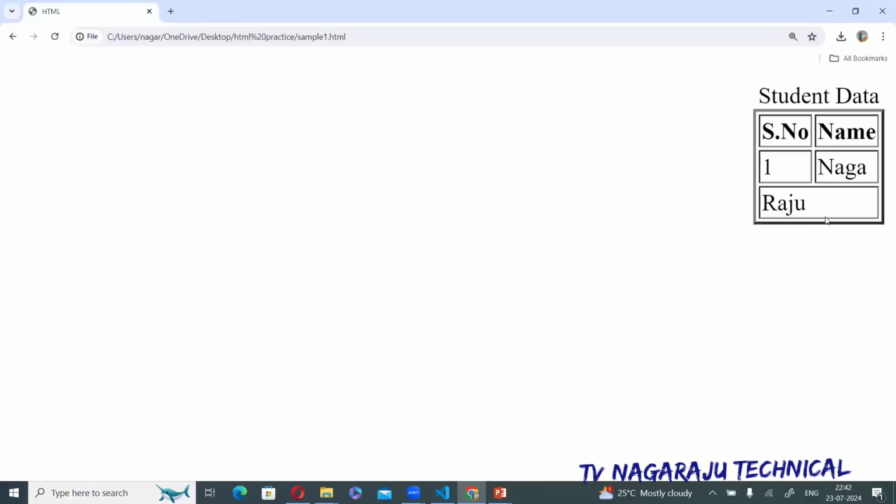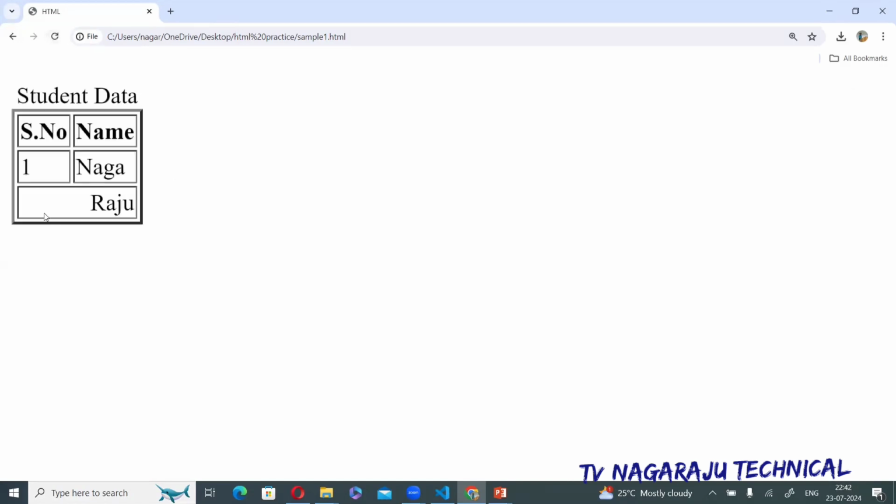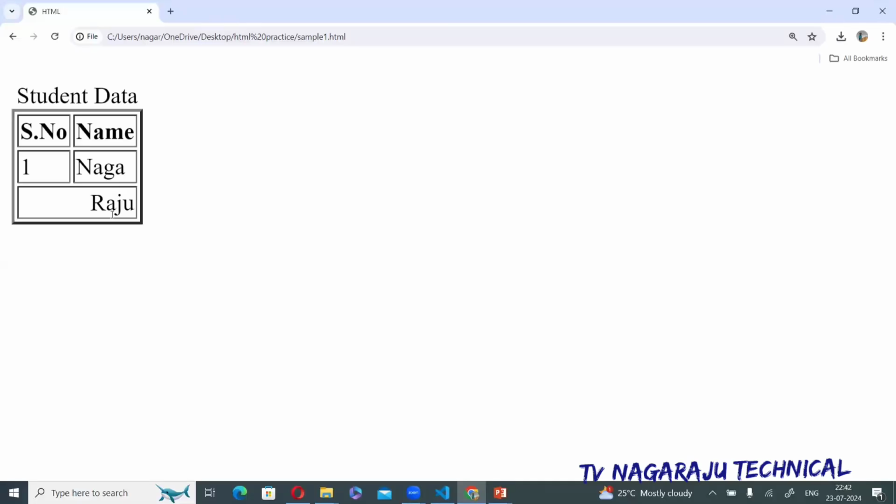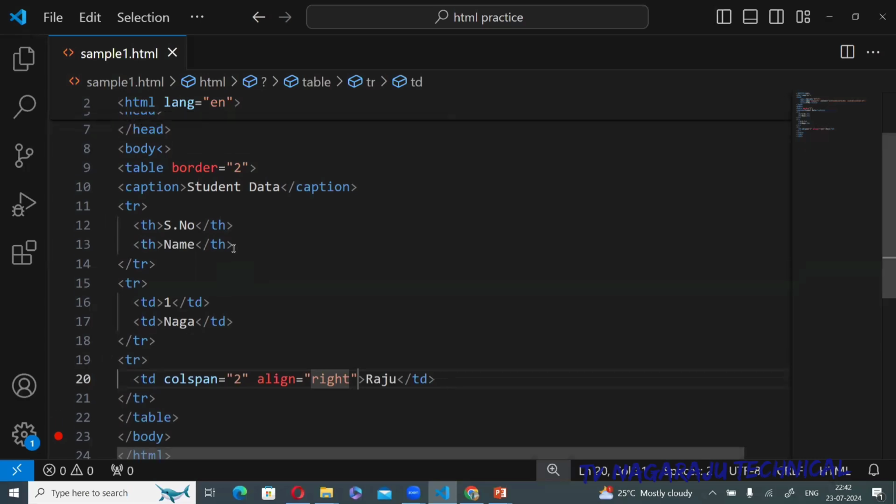Previously, in this colspan row, the TD Raju is available on the left side. Refresh, and now Raju is available on the right side. This is colspan. Clear? So two columns are merged. This first column and second column are merged. Similarly, move to row span. What exactly does row span specify? Two rows are merged.